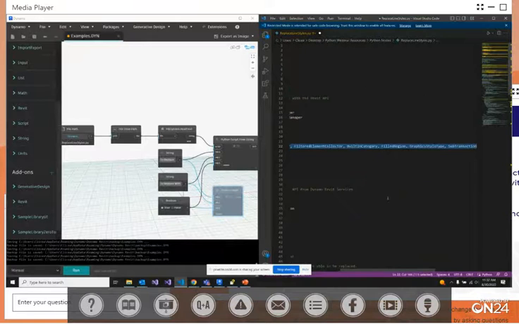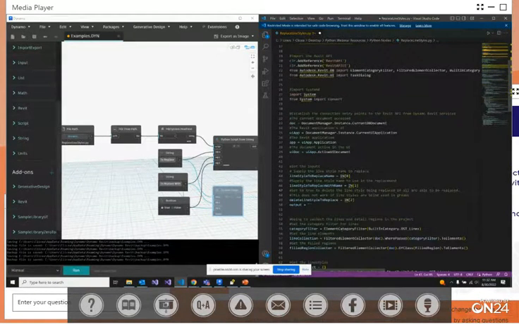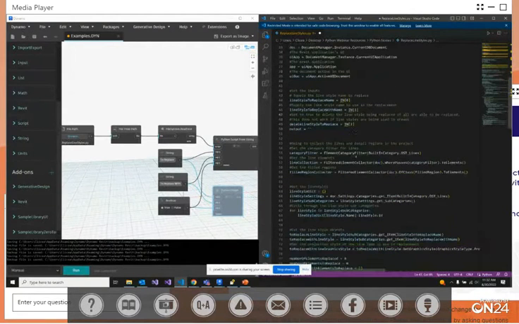So if I undo that, you'll see that it's now identifying that I'm actually importing that class. So here's where I'm getting my document, UI app, and UI doc, as I covered earlier. I'm taking in the name of the line style to replace, the one to replace it with, and the boolean to determine if I'm going to delete the line style I'm replacing. In this case, I'm going to.